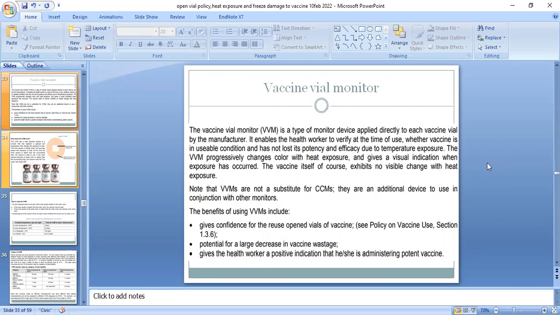The VVM progressively changes color with heat exposure and gives a visual indication when exposure has occurred. The vaccine itself, of course, exhibits no visible change with heat exposure. Note that VVMs are not a substitute for CCMs. They are an additional device to use in conjunction with other monitors. CCM means cold chain monitors. These are the other procedures for the monitoring of the cold chain.